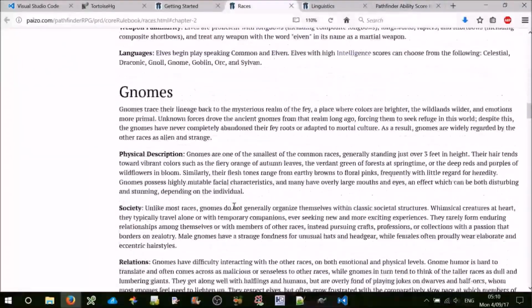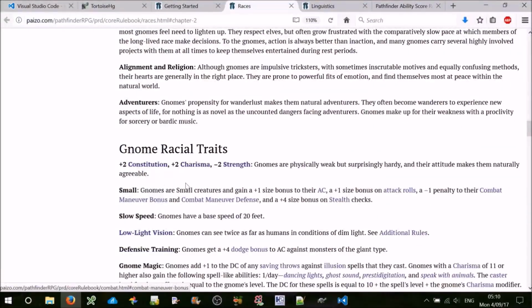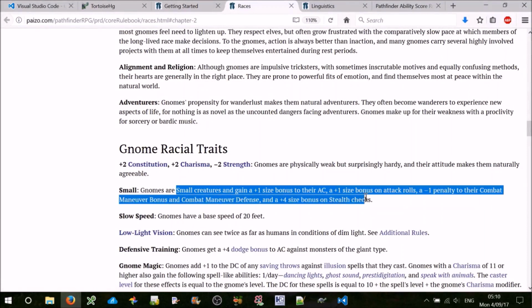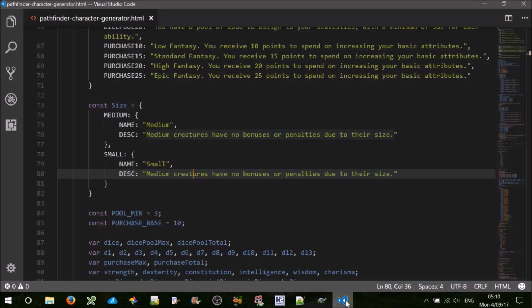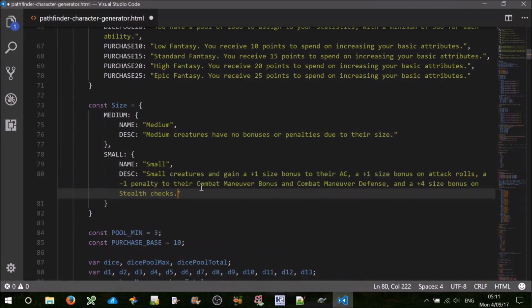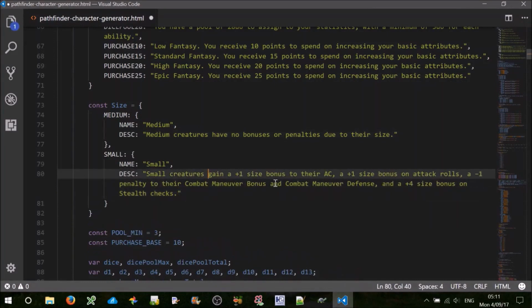And small, who's a small one? Elf is medium, I believe. Gnome sounds small. There we go. Gnomes are small creatures and gain... Okay, here we go. There's a whole bunch of things that it does. We're not going to implement what it does at this stage. Just a description is fine. Small creatures gain a +1 size bonus to their AC, a +1 size bonus on attack rolls, a -1 penalty to their combat maneuver bonus and combat maneuver defense, and a +4 size bonus on stealth checks. Just paste that in there, we'll deal with that later.